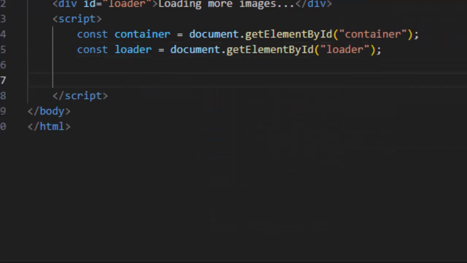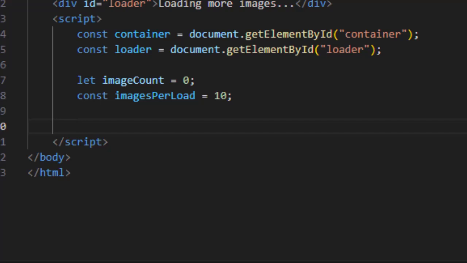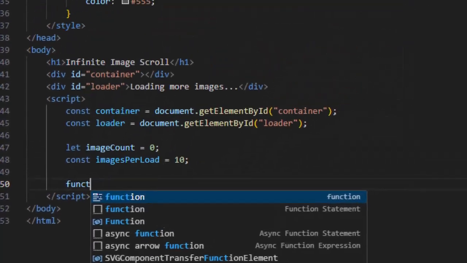Right, we created elements for the divs that we had added earlier. Container is where images go, loader shows the loading message. Let's track how many images we load. Here, image count keeps total images loaded, while images per load defines how many we load in each loading session. Now I'm going to type the function to load images.